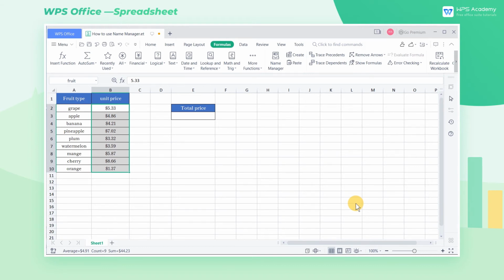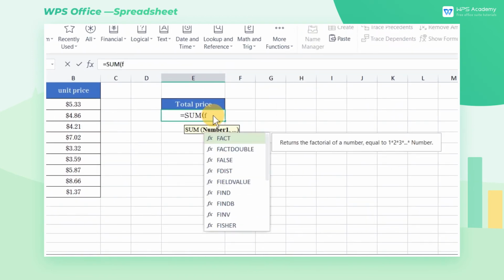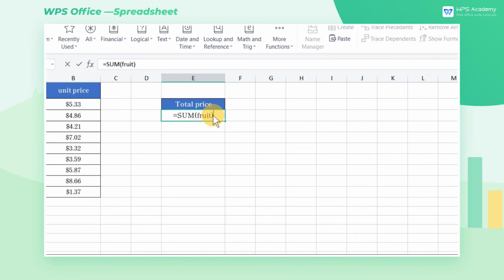To facilitate the demonstration, we choose a simple sum function to sum this area. Enter equals SUM fruit. Then we can get the calculation result.